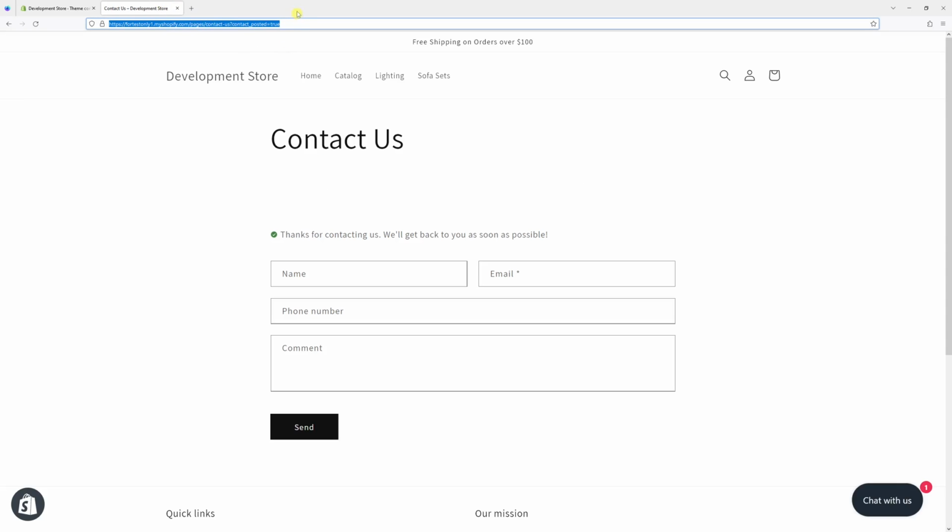Let me just go ahead and refresh my site. And the message should be a bit different. Yep, it has been changed. So right now, if anyone just fills out the contact form, they will see the newer message.